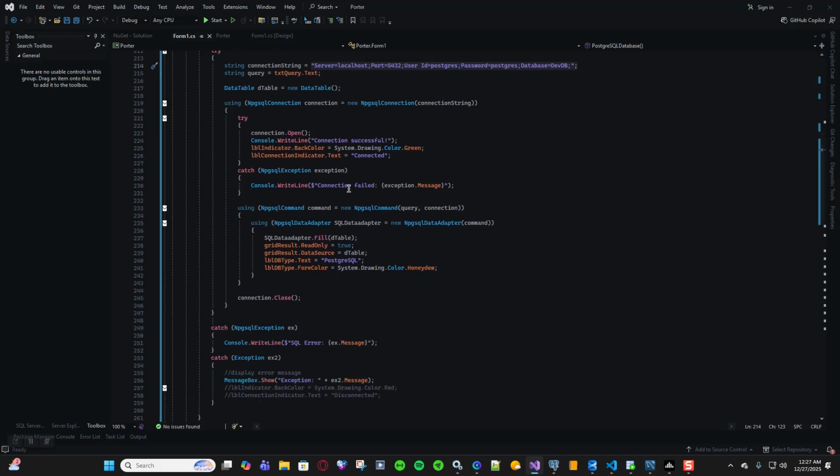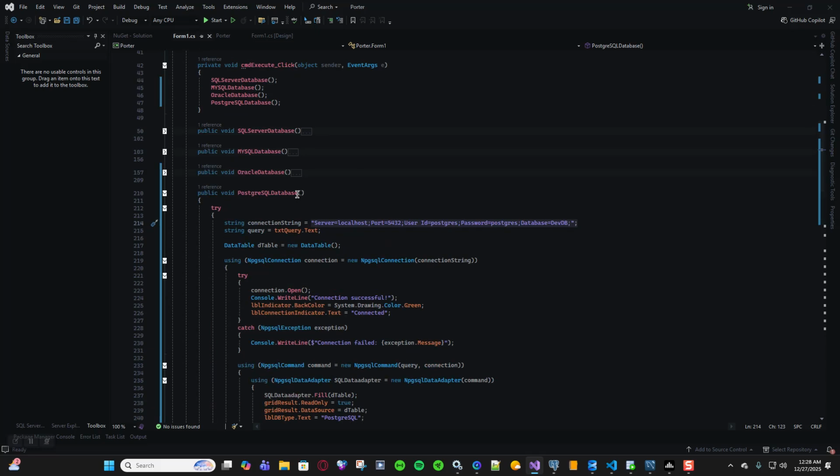Then for the SQL exception, it will be an NpgsqlException, which is raised if there is an exception or error during runtime or compile, and it will be printed in the console as a connection error. It's like I did before in the previous function.